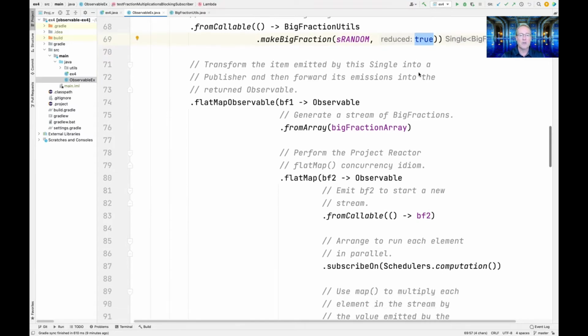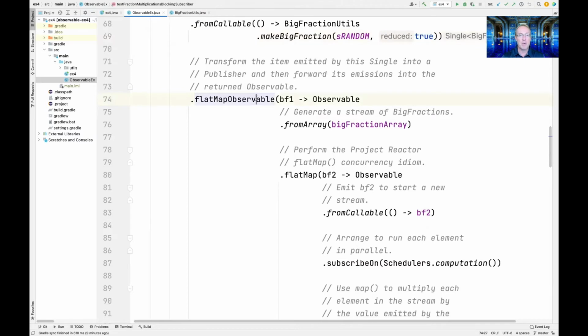The next thing we're going to do is use the flatMapObservable operator. This is defined on single. What we do is take the item that's going to be emitted by the single once it's created, and we use that to create an observable, which will then be returned as the result from flatMapObservable. So you can think of this as basically a way to convert a single into an observable. And here's what we're going to do.